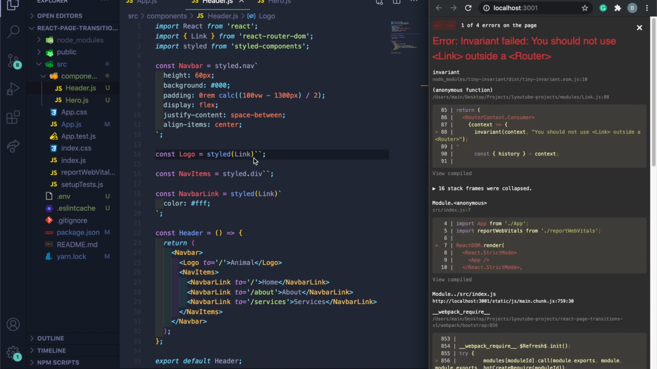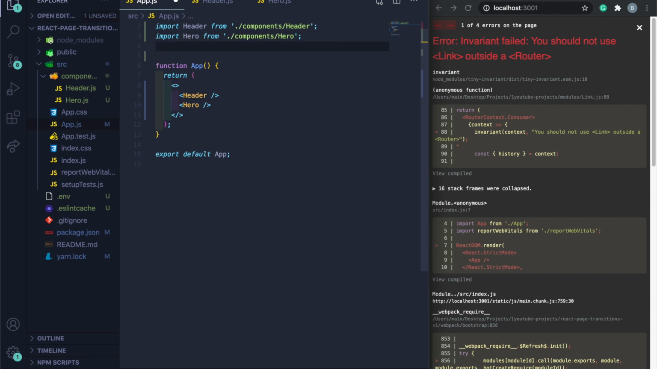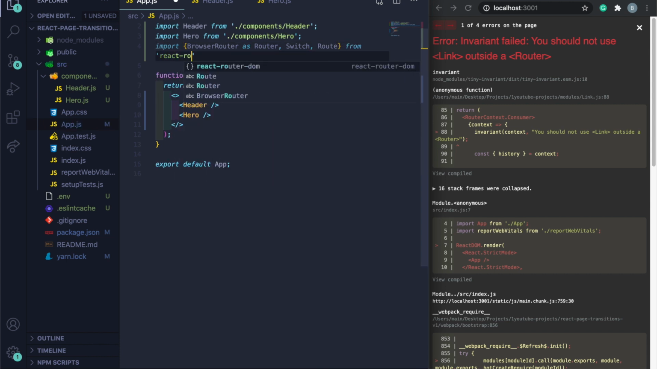Yeah, so we're gonna have to do some React Router stuff to fix this really quick. So let's go to app.js, and I'm just gonna say import curly brace BrowserRouter as Router. That's just a way to name it. And then we can have Switch, and then we'll have Route. Let's just import them from react-router-dom.